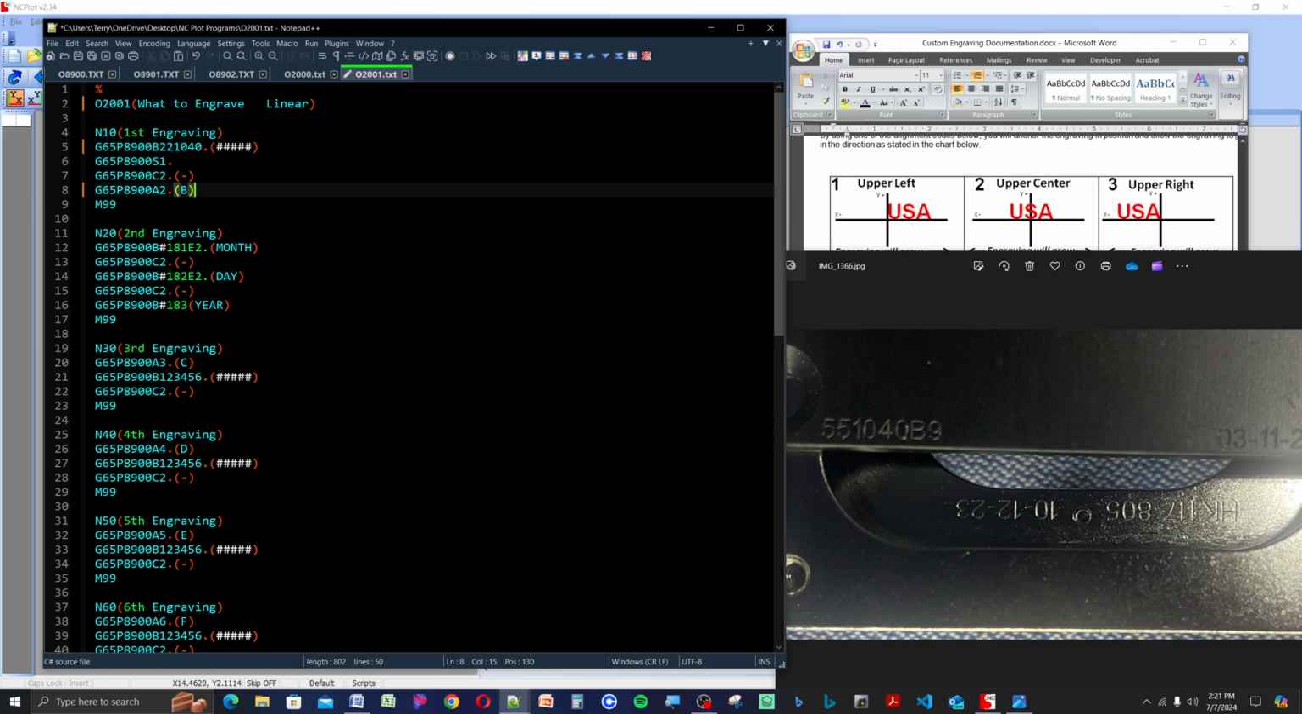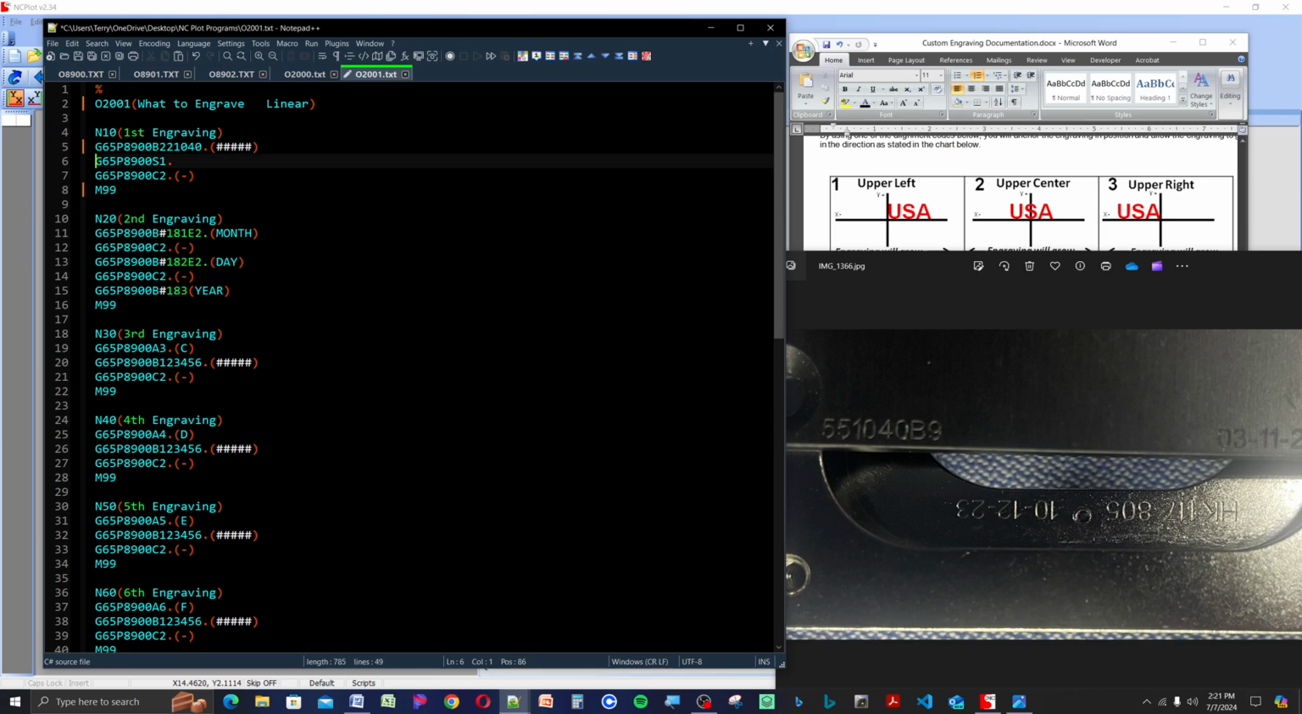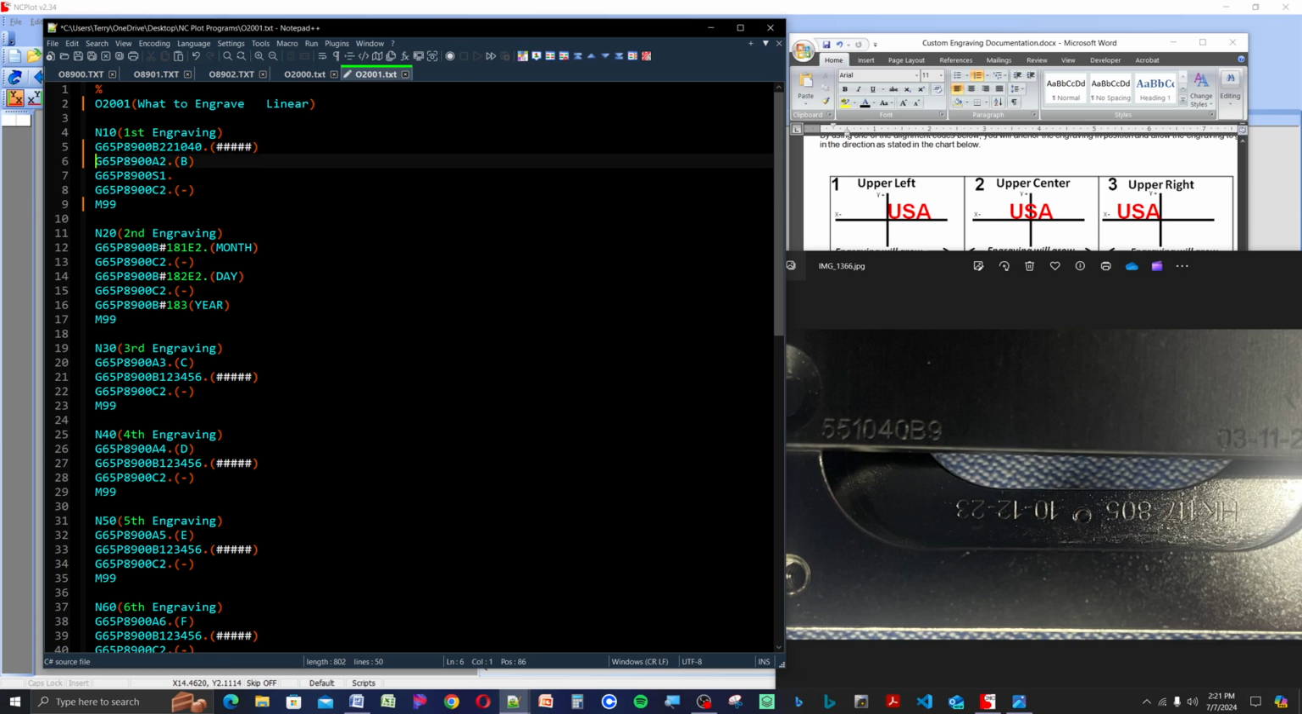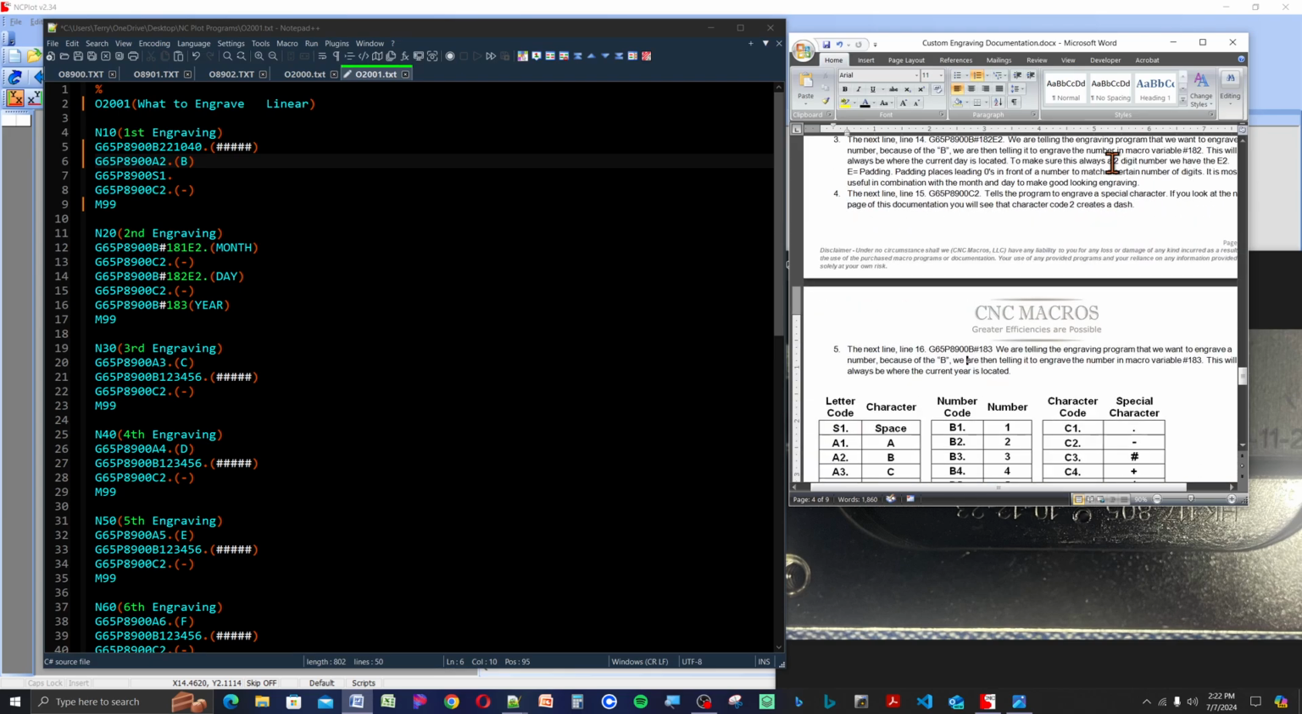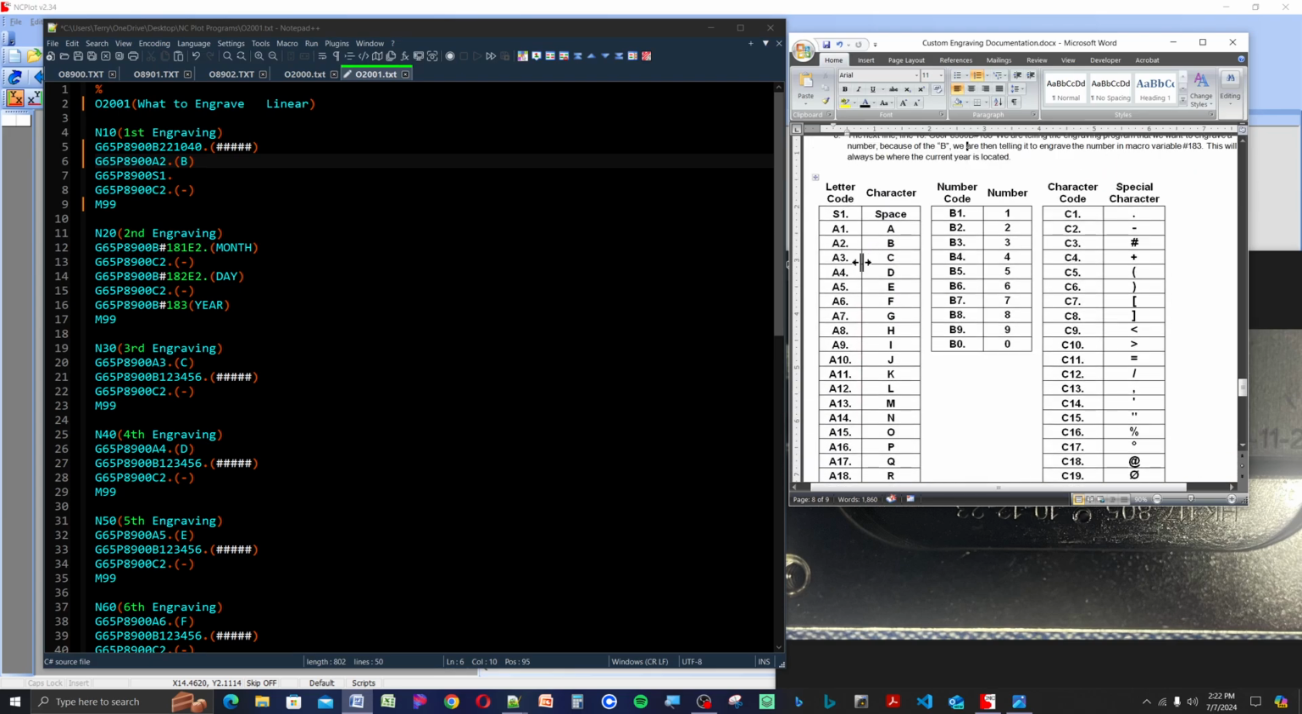Now let's go grab our letter. We'll cut that. We'll paste that in here. A2 is a B. And in your documentation that you're going to get, you've got a grid that will show you what numbers correspond with what letters. So we can see an A2 is a B. And that's what we have here, A2. So that's a B.